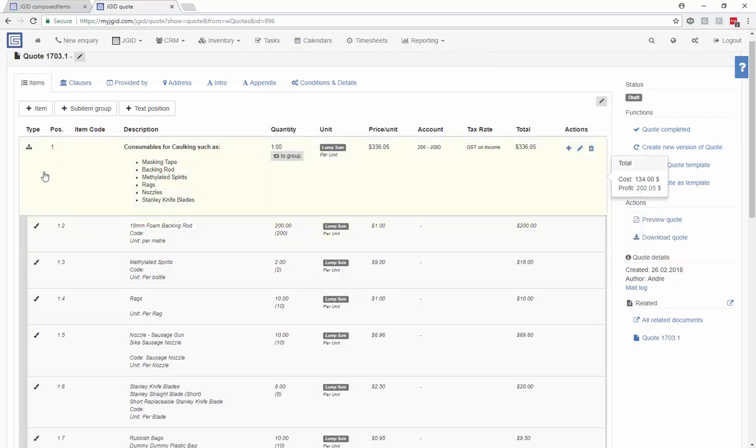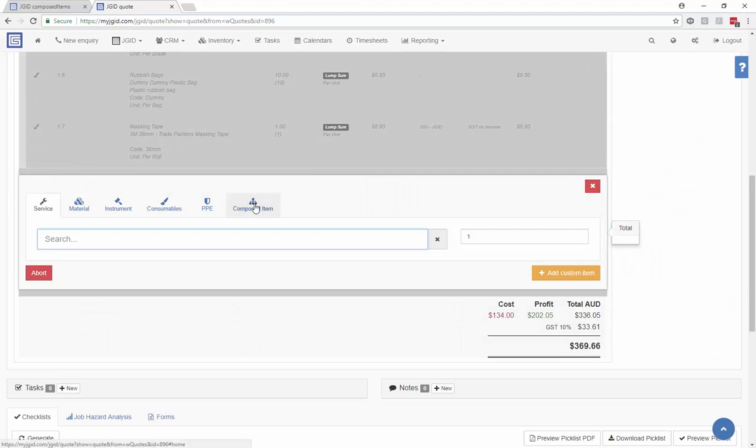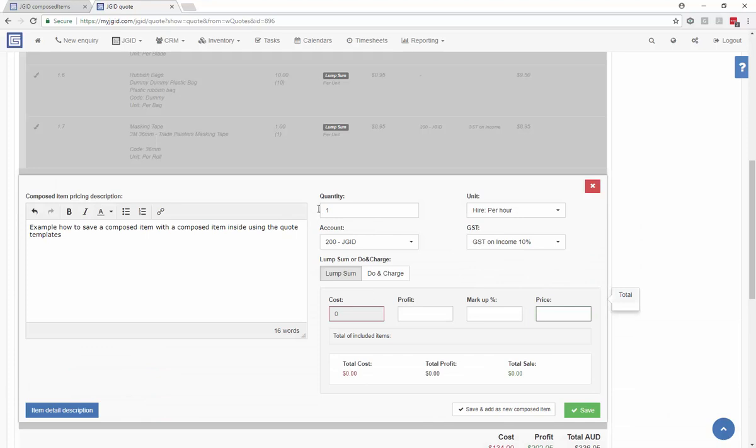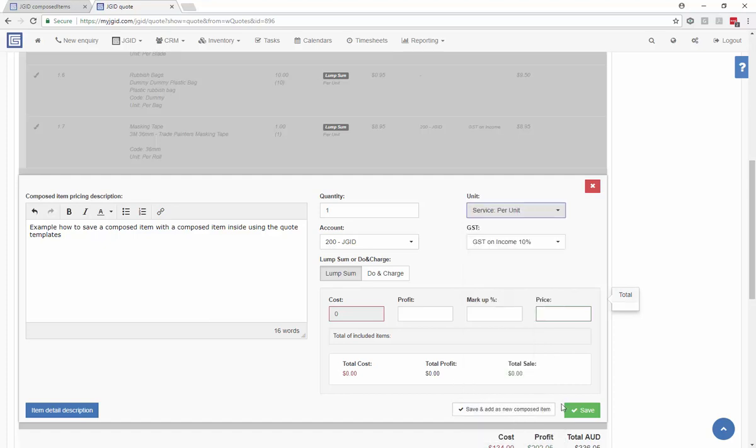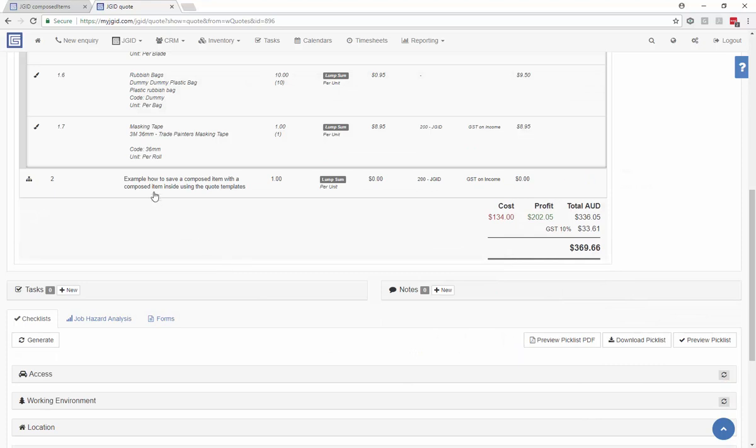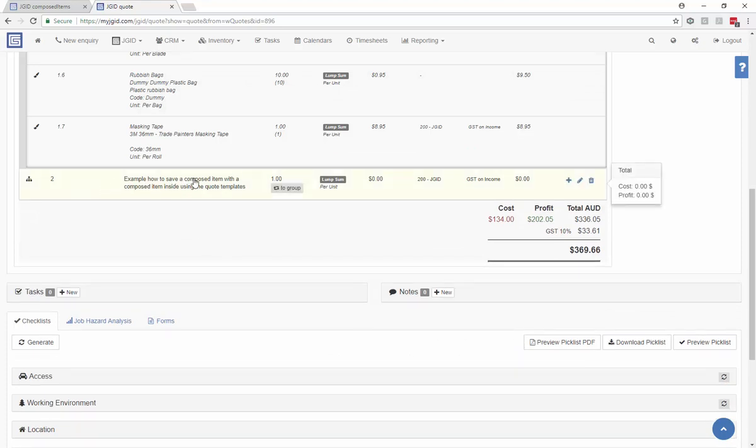Please note, if I now wanted to take this to another level down where we go from 1 to 1.2 to 1.3, etc. By the way, dragging and dropping will always refresh this numbering system. I would have to start off by adding a custom composed item. Make the quantity 1, adjust the unit that you would like to use. I generally use service per unit. And now press save. I've now got my grandparent in place.